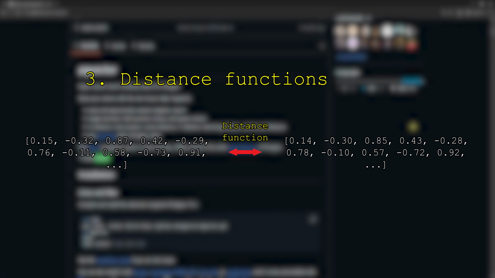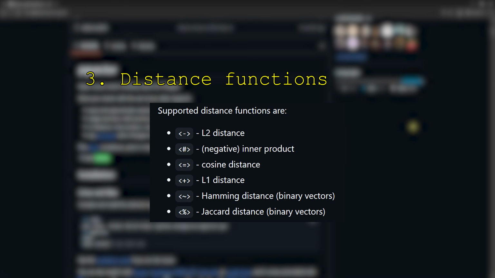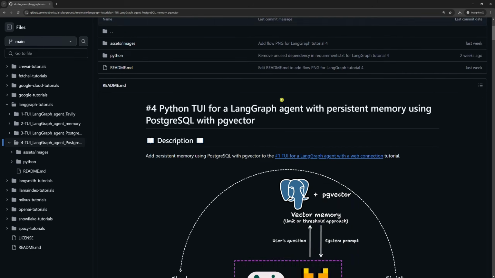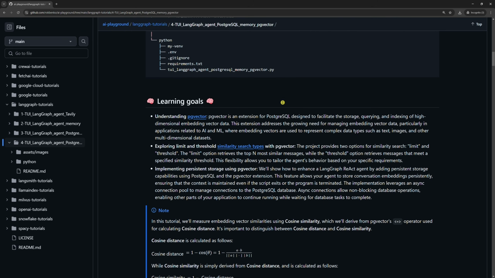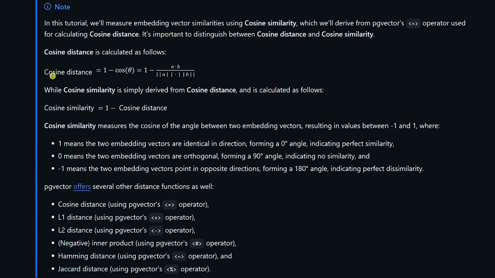There are many distance functions. The pgvector extension for PostgreSQL we'll use today supports the following distance functions: cosine distance, L1 distance, L2 distance, inner product, Hamming distance, and Jaccard distance. In this tutorial, we'll use the cosine distance, which is a popular choice in the AI community. For all the nerds out there, this is the mathematical formula for calculating the cosine distance.